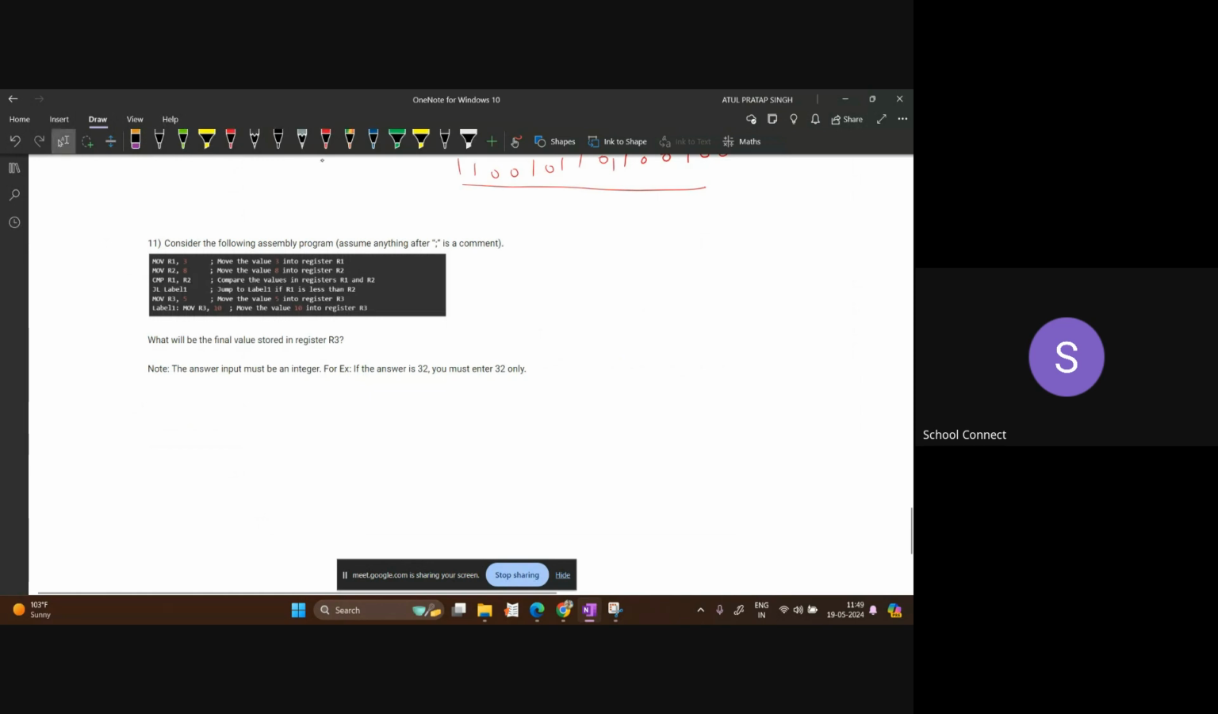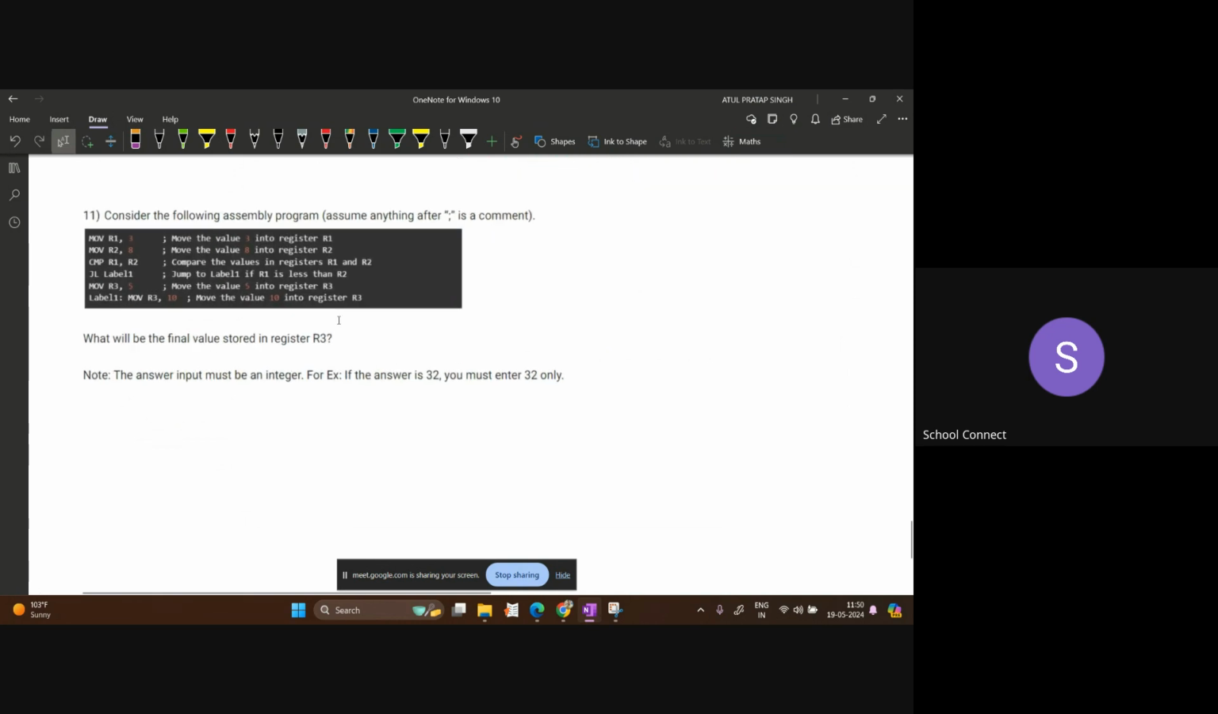So here is assembly language, and the instructions are given. If you don't know about an instruction, comments are also given for each instruction saying what operation it is performing. For this type of question, just note down the value of each register, what value we are getting in the registers. Okay, so MOV R1, 3. Let me increase the size. Move the value 3 into register R1.